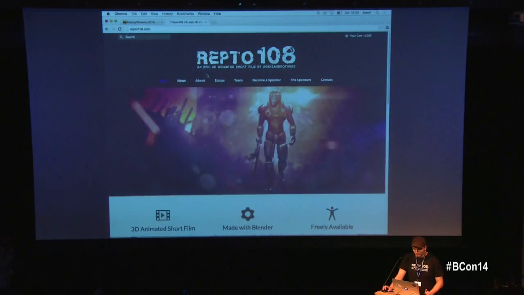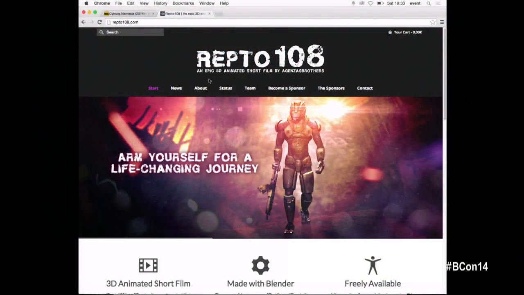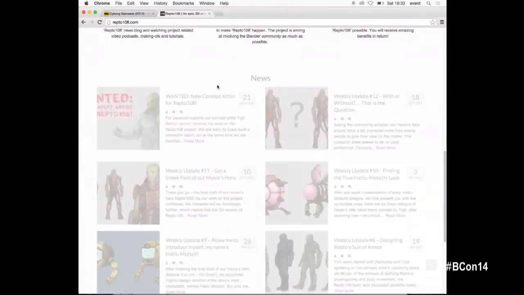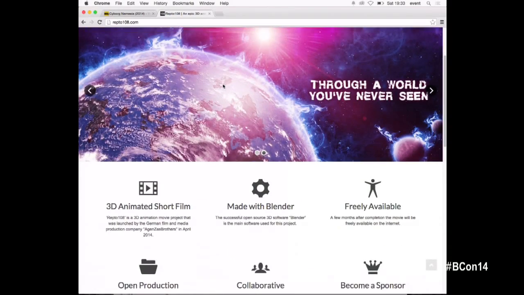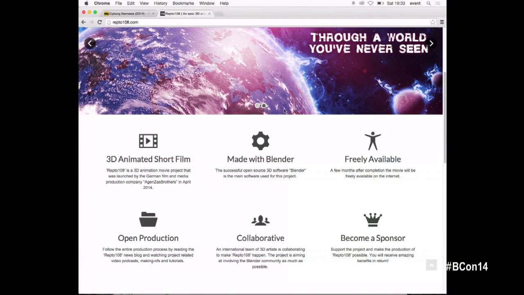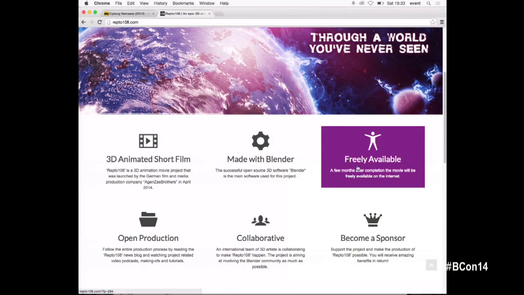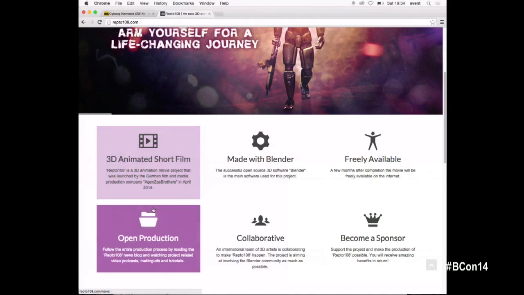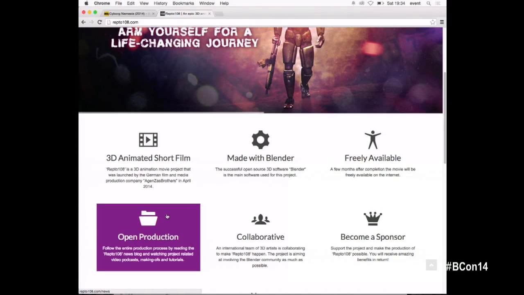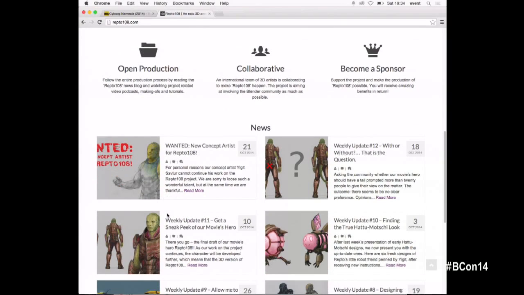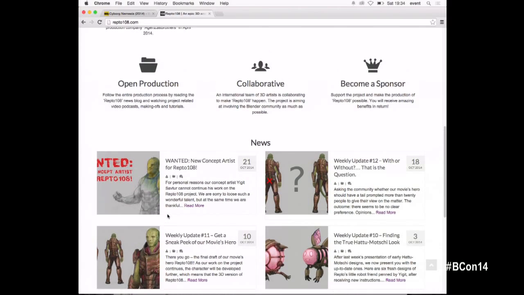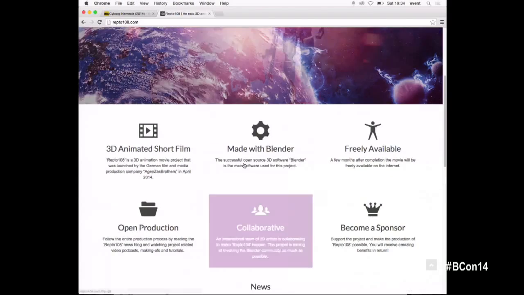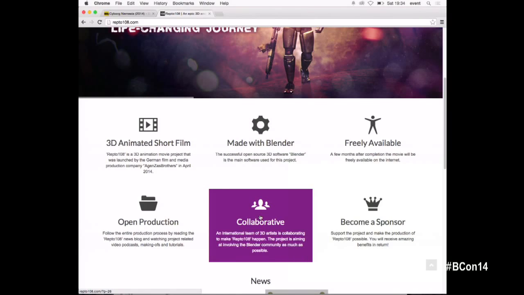It's a 3D animated movie. We use mainly Blender for the 3D work. Our goals we see down here. The movie will be freely available a year after it is finished. The production is quite open, so if we scroll down here, you see quite a lot of blog posts. We document our production, and we work together with an international team. I'm from Germany, and it's the first project we work on with an international team.